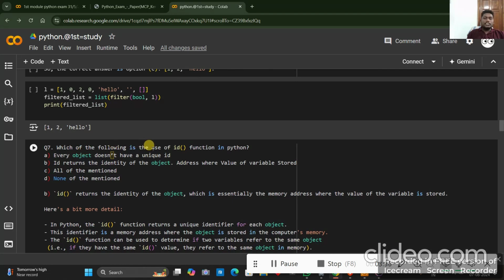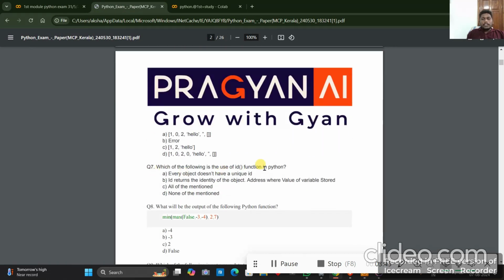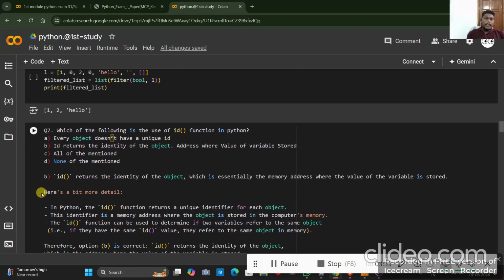Which of the following is the use of the id function in Python? Which of the following functions gives every object a unique ID? Identity, object address where the value of a variable is stored, all of the mentioned, none of the mentioned. Here the answer is B. id returns the identity of the object, which is essentially the memory address where the variable's value is stored.